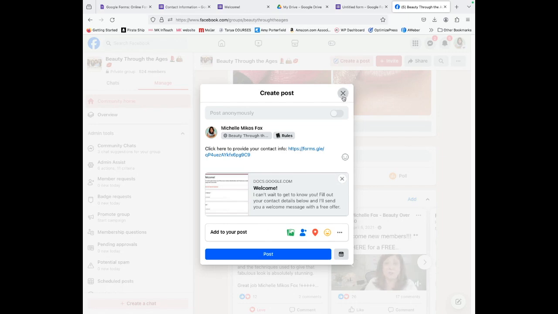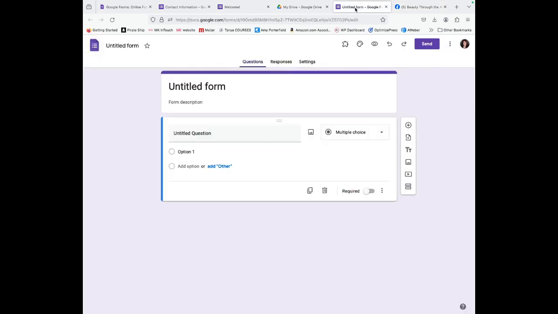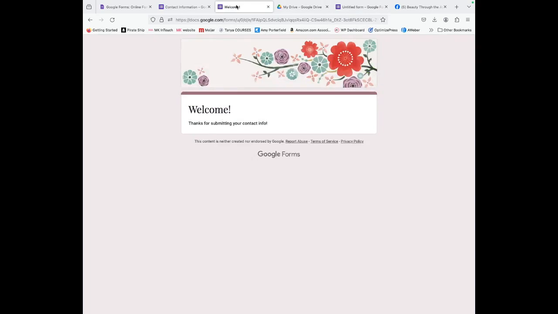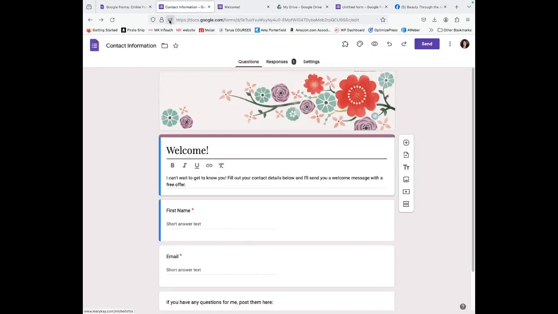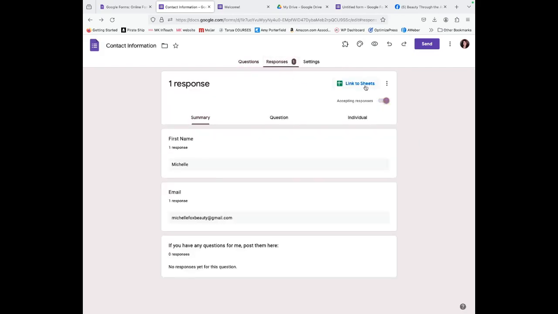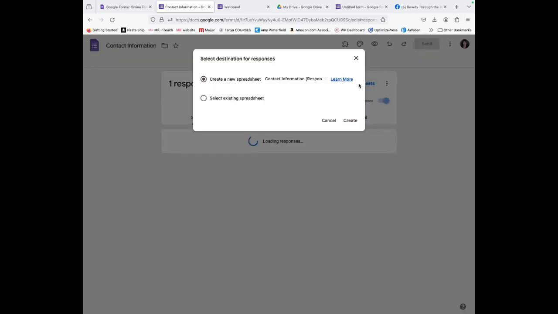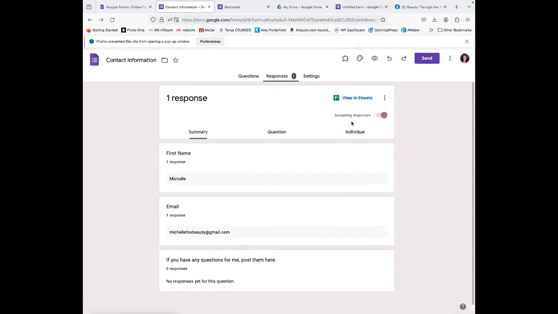I'm going to show you a couple of other things to make it a little more sophisticated, but still simple. Now we've got a response from me. Let's say when you've got several of them and you have to page through one at a time, that's kind of a hassle. So that's when you want to link it to a spreadsheet. Create a new spreadsheet. Yep, go ahead and create that. I'll show you what that looks like.